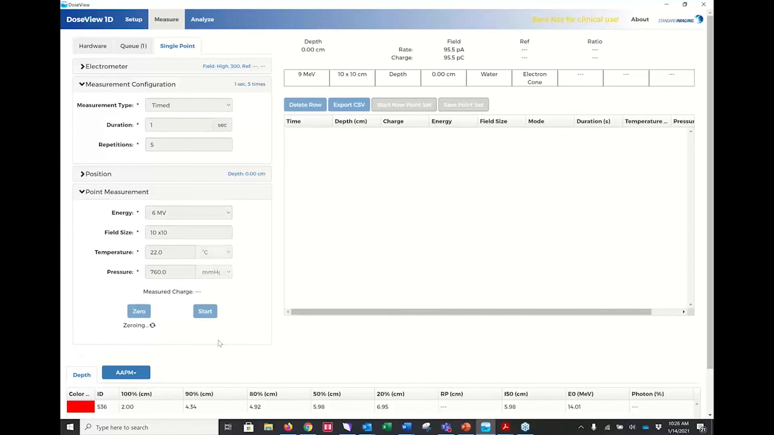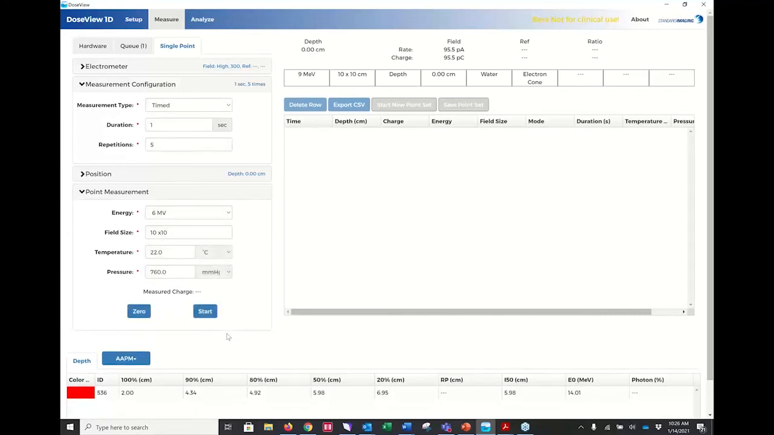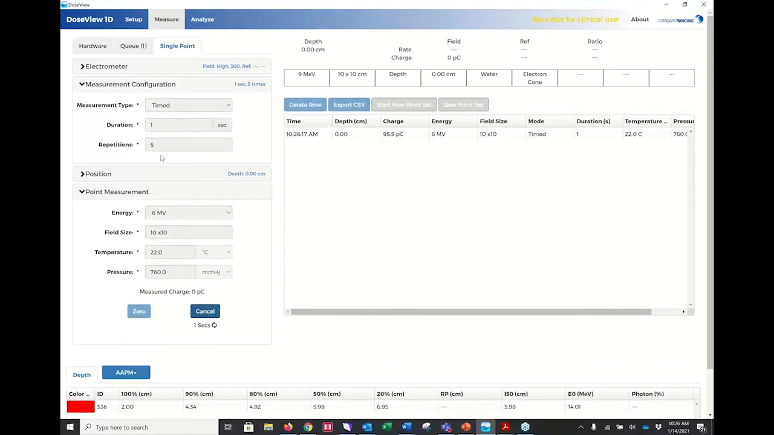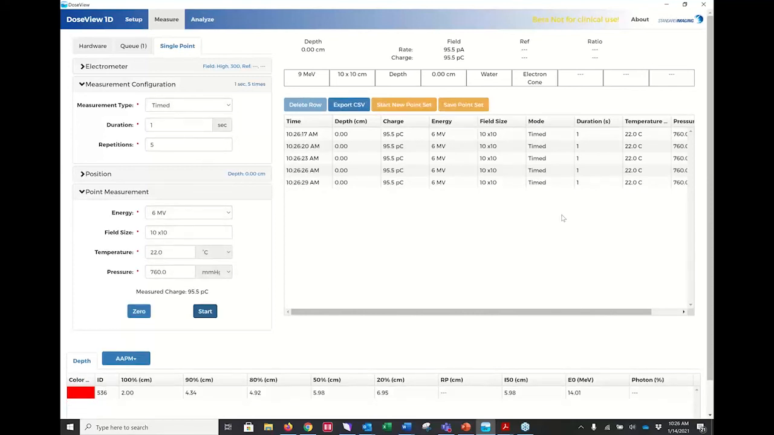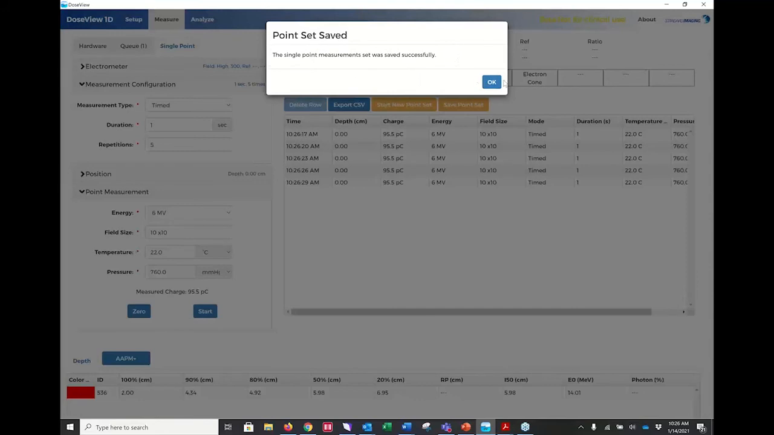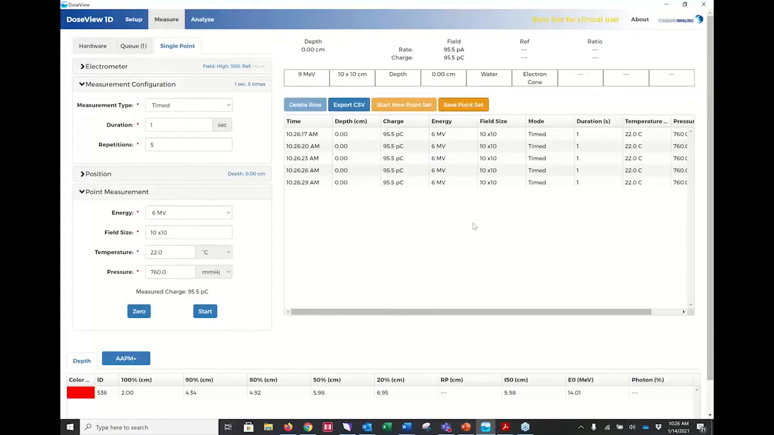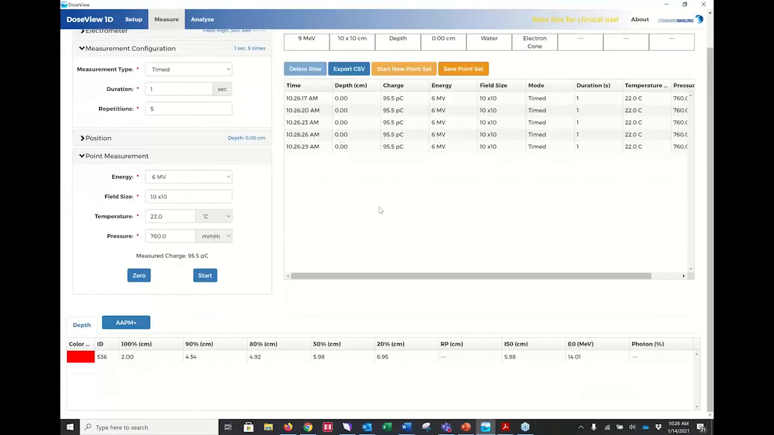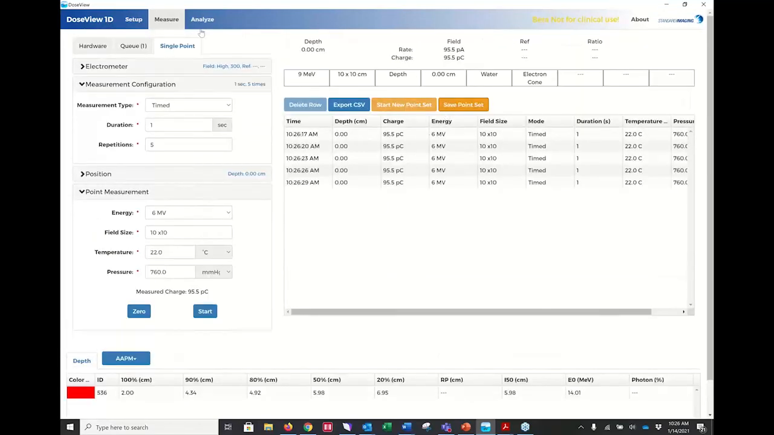And I can again zero my electrometer. And then I can start my measurements. And as I do that, like I said, I'm doing 5 repetitions of 1 second measurements. So I've got those here coming up. You can see the charge measurement, the energy, the field size, all the information that was entered in. And then I can save this point set as well. So it's pretty straightforward, easy to do to get those point sets.